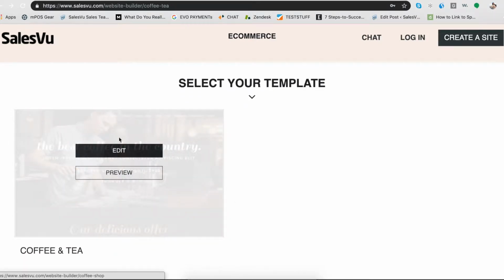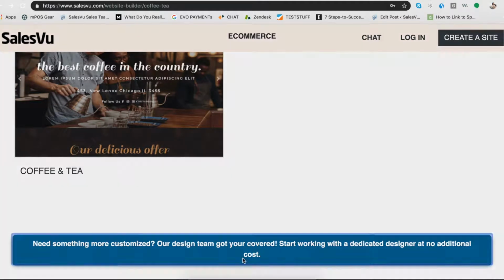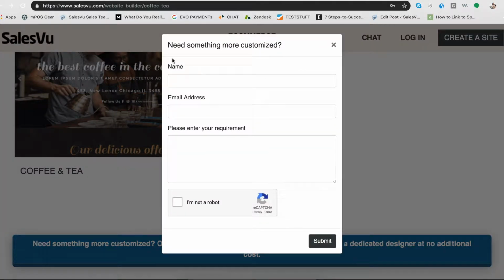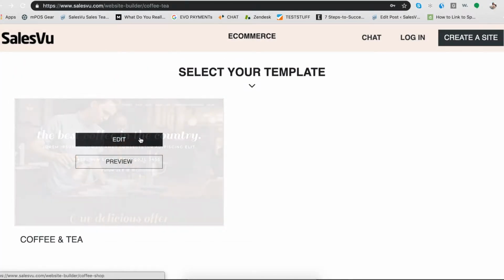So here's our template, but if you want a customized template, you can click this and then you can enter your name, your email address, and the requirements for the template. And once we receive your inquiry, we will be sure to get back with you via email.